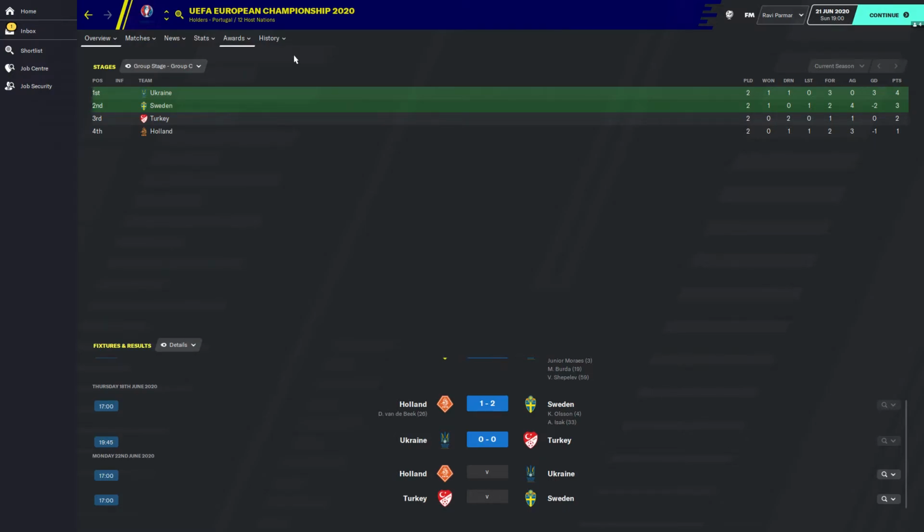Tough game. Turkey obviously on 2 points, and they're going to have to come out swinging against Sweden. I think, in my personal opinion, Ukraine-Holland will be a draw, and then Turkey will beat Sweden.